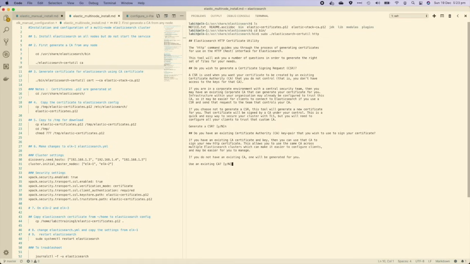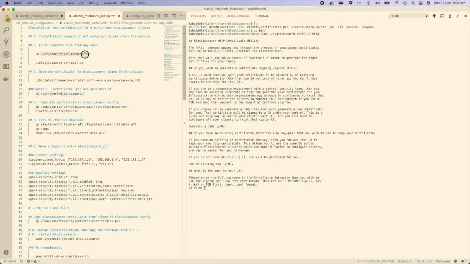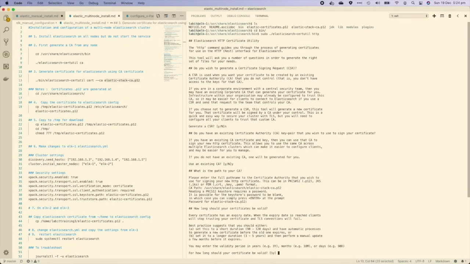Yes, we want to use an existing CA, so I'll type in yes. Next, it wants the path to my CA's p12 file, so I'll copy the path, which is /usr/share/elasticsearch. I'll copy it here, and the file is elasticsearch-ca.p12, so I'll copy that here as well and I'll hit enter. Now there's no password for this CA file. Next it asks me how long I want the certificates to be valid. I want the default, so I'll keep it as 5 years.